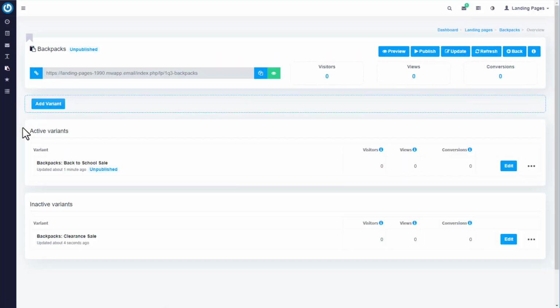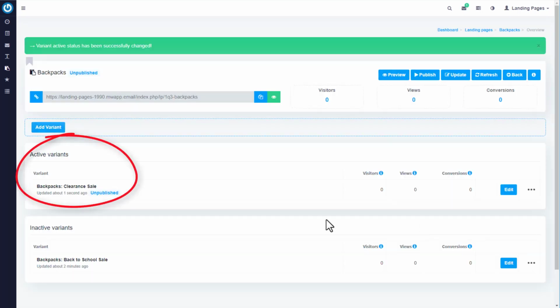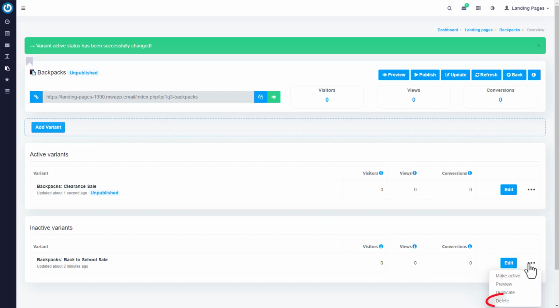Only one variant of a landing page can be active at a time, and by default, the original variant is active. But let's say back to school is over, and it's time to sell off extra inventory. For any inactive variant, the 3-dot icon menu includes the Make Active option, which promotes this variant to the Active section. Note that the landing page URL remains the same no matter which variant is active, so you don't have to make changes to the contents of your email campaigns. The active variant simply determines which version of the landing page will be displayed when that URL is clicked. An inactive variant can also be deleted, though an active variant cannot.